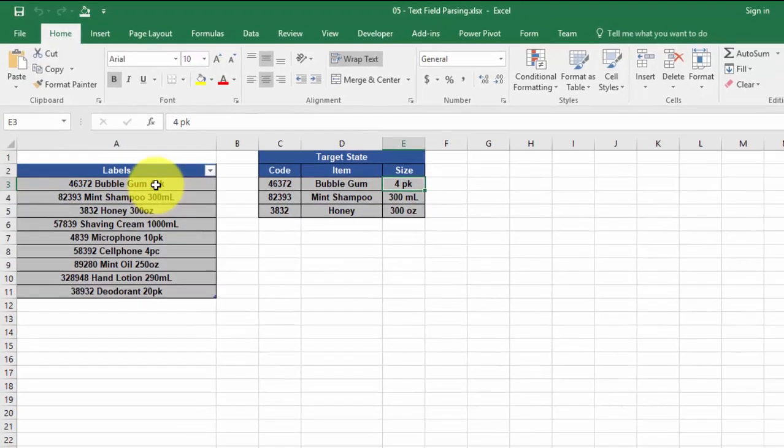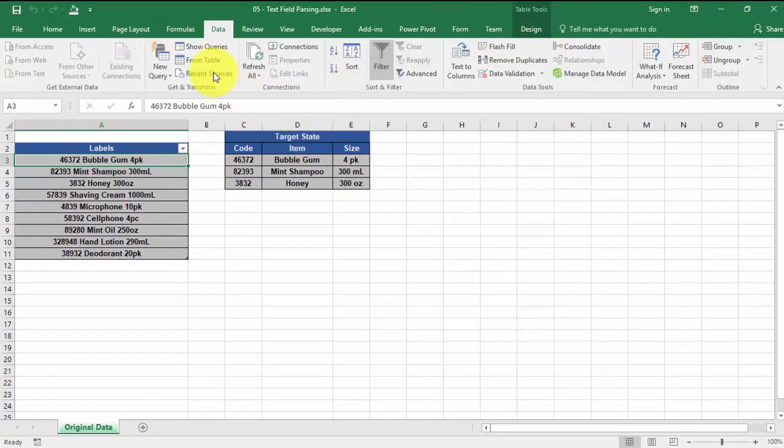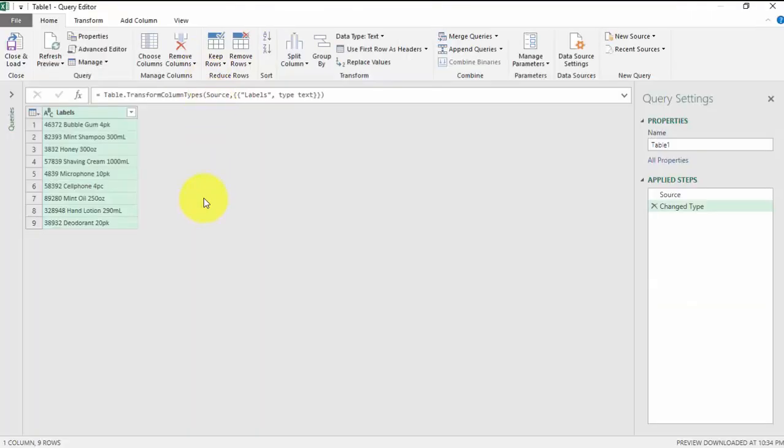Okay, so let's go straight to Power Query. Let's select the table, go to Data, and then select From Table. Now we have our data loaded here in our query editor window. So the first step is how do we get the code, the item description, and the size. What we can do is look for a pattern first.